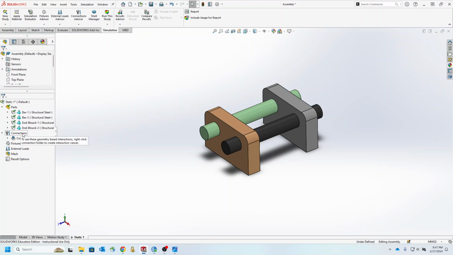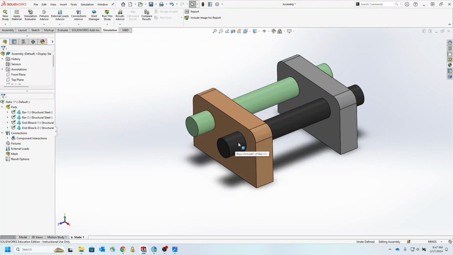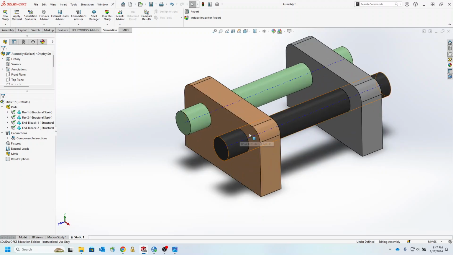Now the connection is something that we have to define. And what is the connection for? SolidWorks would like to know if one part may penetrate into another part, meaning, is it possible that if we apply some force, this part, which is inside this hole, is going to penetrate into another material? And that is something that you as an engineer should define for it.